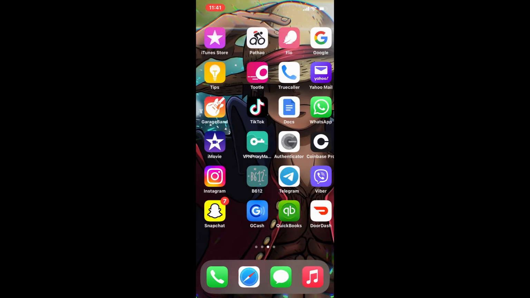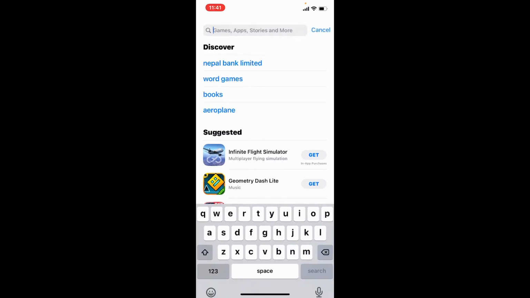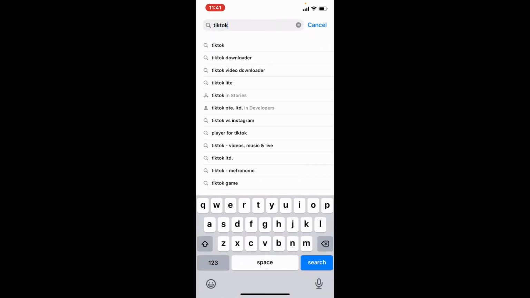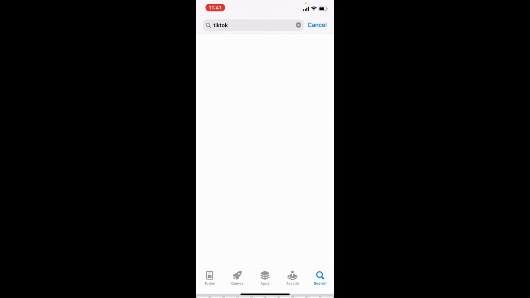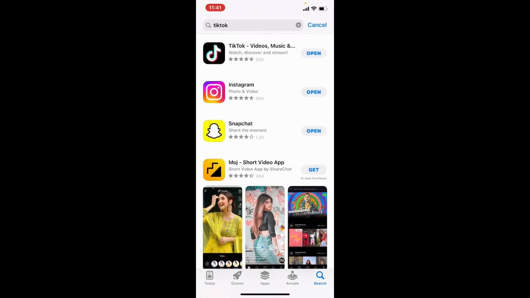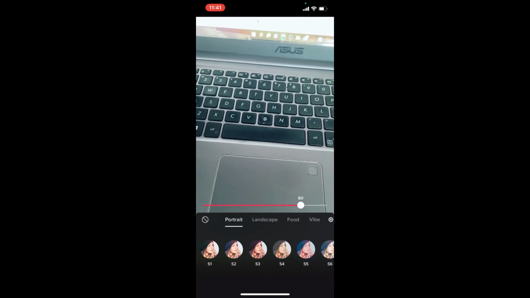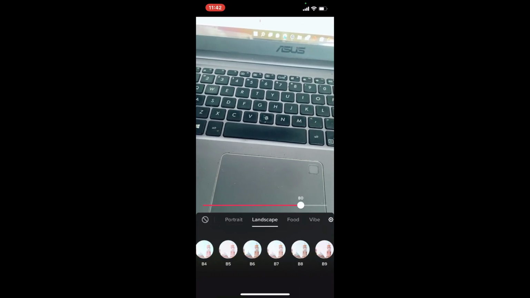Tap open your app store and go to the search box at the top and type in TikTok and perform your search by tapping the search button. If you see an open button right next to TikTok, it means you've already updated your application and you don't need to be doing that right now. If you see an update button, tap update and download the latest version of TikTok. Once you have the latest version, tap on open and now check if all of the filters are available on your TikTok app or not.